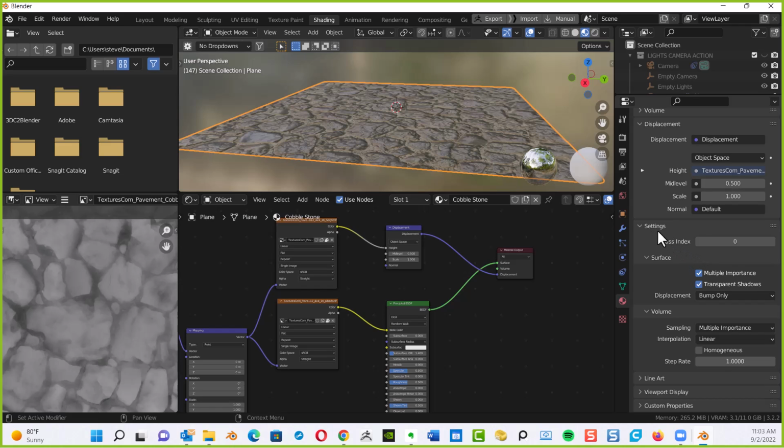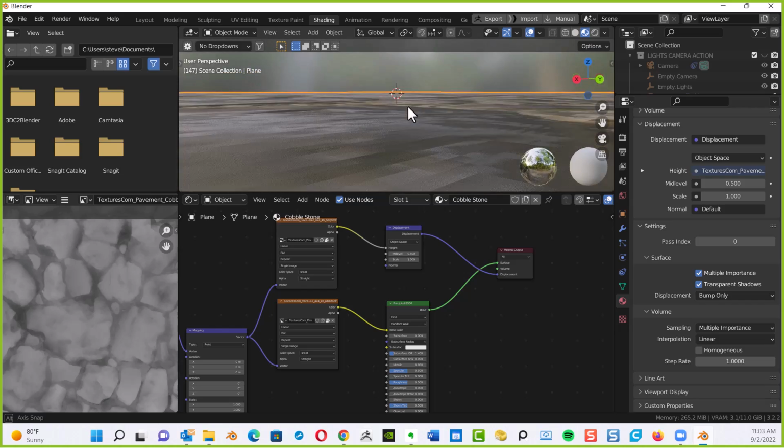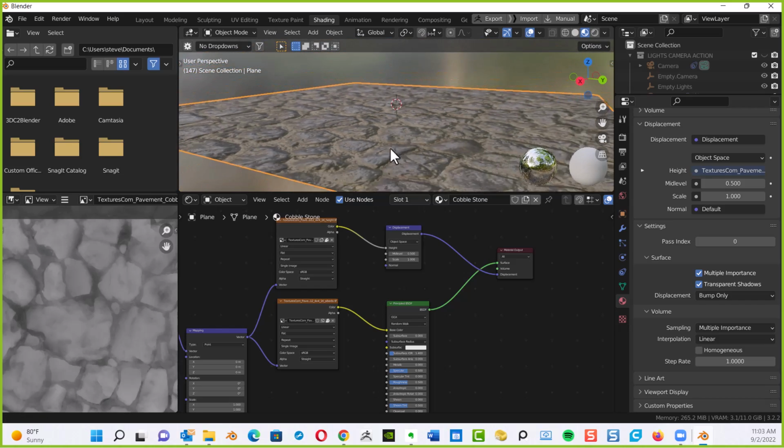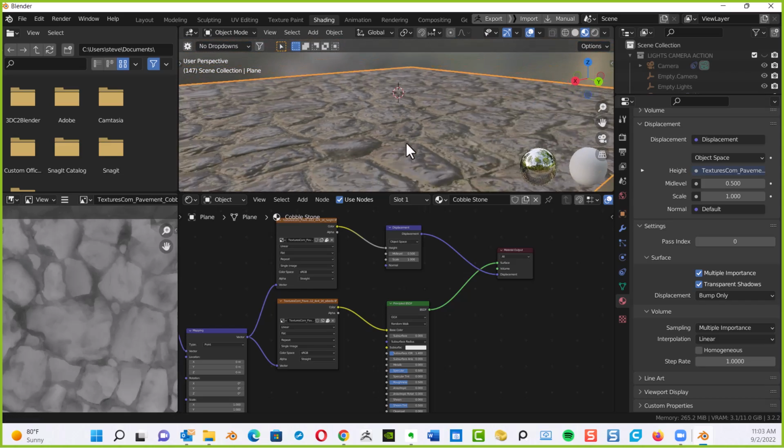Under your settings, and now why is it that Blender Foundation doesn't have this set by default this way? I can only guess, but I think what they're trying to do is save on your graphics card memory at every moment that they can give you. But under your settings, you come right down here to displacement. You see bump only. That's why you're getting this effect. It's only rendering the bump only. Remember, bump is not real displacement.